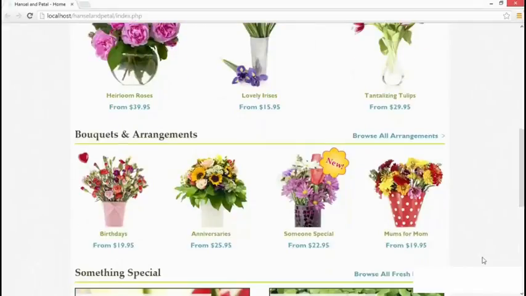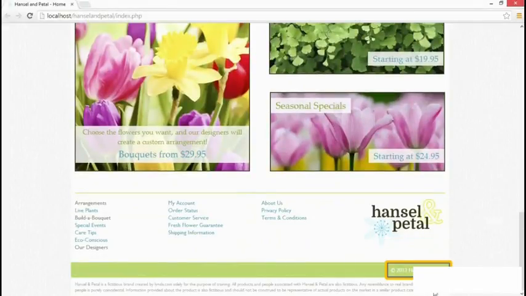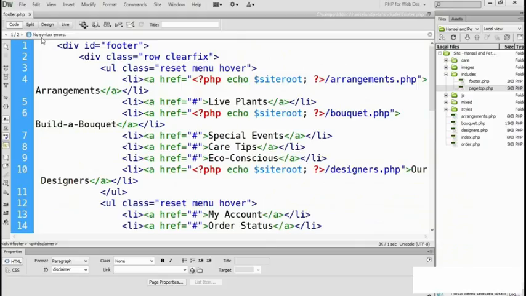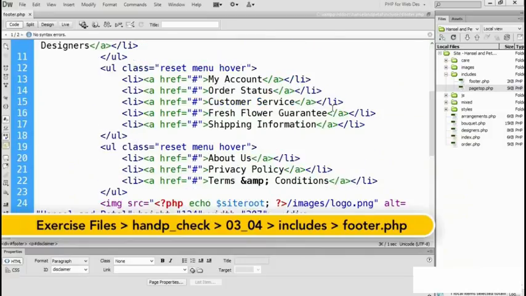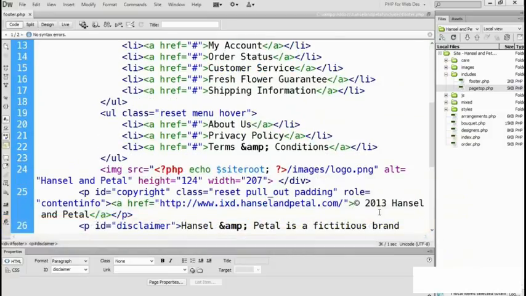If we scroll down in the home page here, there's the copyright notice down in the footer. That's inside a server-side include that was created earlier in the course. So we need to go to that server-side include and start working. So here it is, footer.php, and if we scroll down, there is the copyright notice. It's hard-coded, copyright 2013 Hansel and Petal.